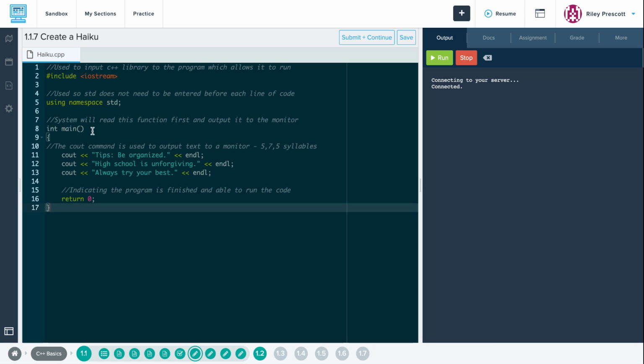Now the int main is the function that the compiler reads first. So for now we've only learned how to input it into int main. We haven't learned any other functions.